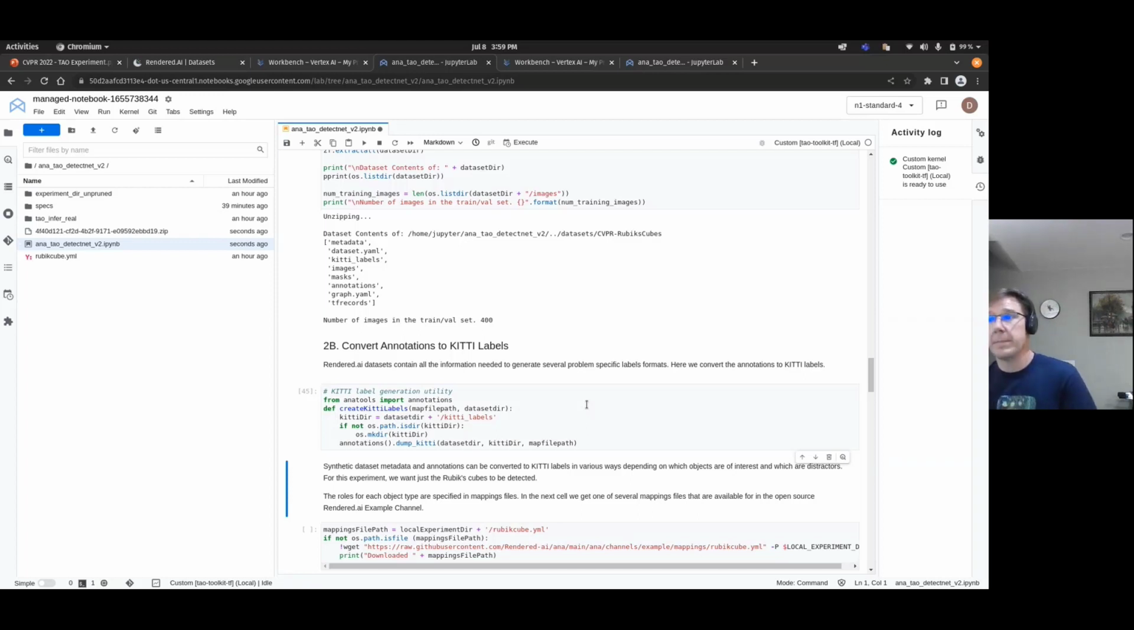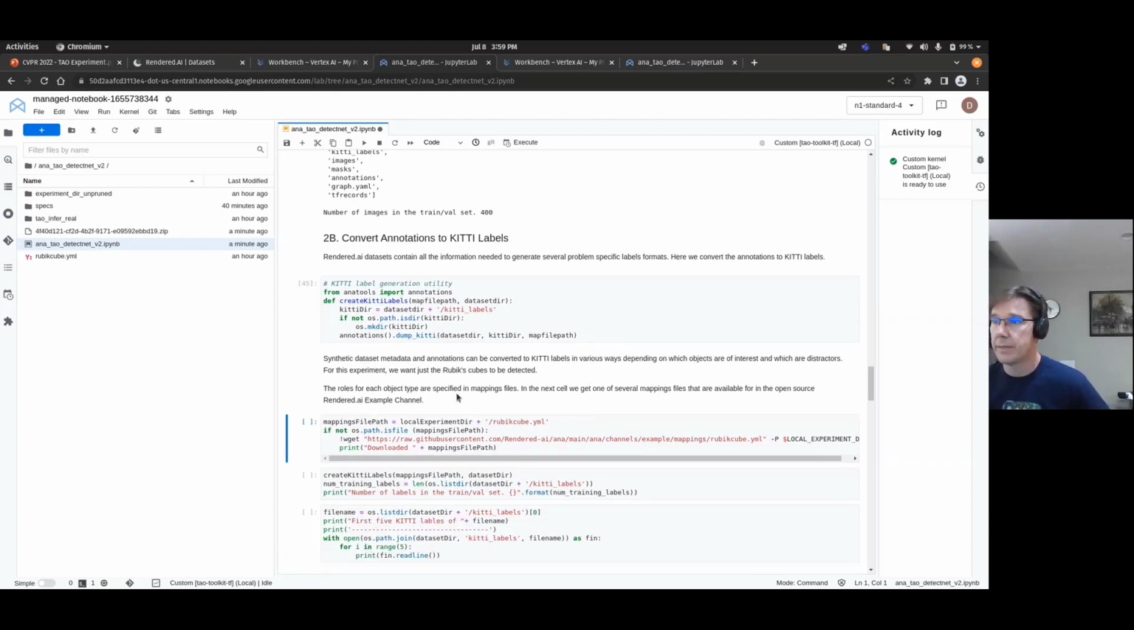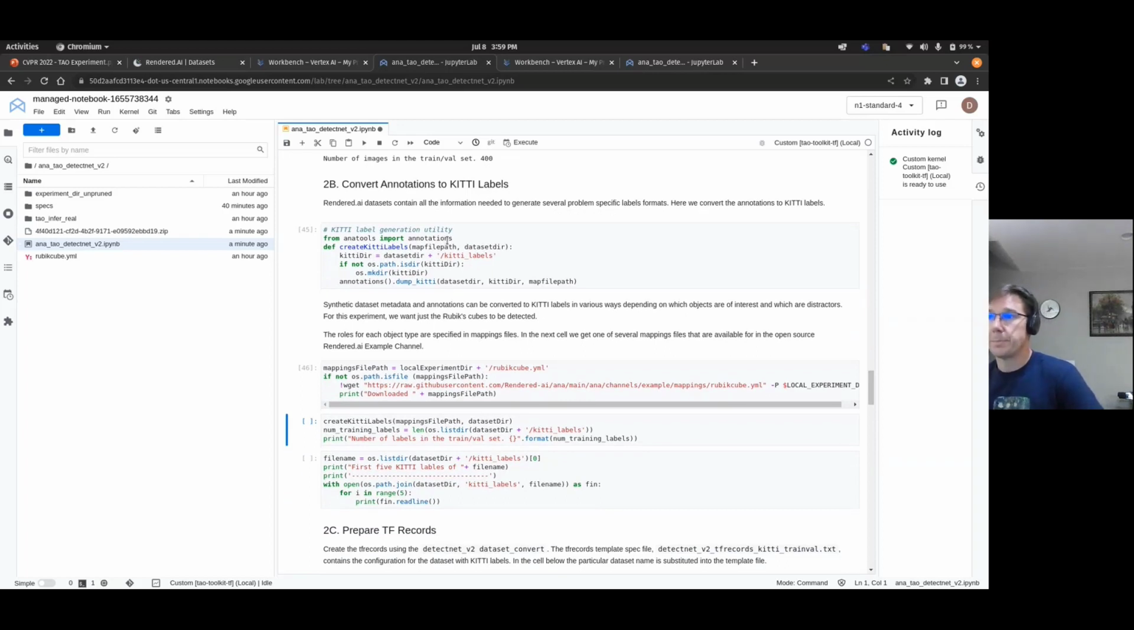So the first step is to convert the annotations to kitty labels. The annotations are general. They're robust and are prepared to support various annotation formats. We have built out conversions for kitty labels, for Coco labels, Pascal, and a couple of the SageMaker annotation formats. So now for DetectNet v2, we need to have kitty label formats. So here's just a helper function that'll generate kitty labels. But what's important is to get the mappings files.